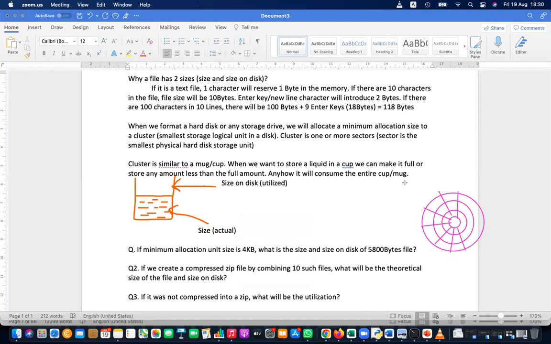This is what is called a sector. These sectors together, when we format the hard disk, create a cluster. Let's say this is a cluster. Every cluster is formatted to the same size. When we format the hard disk, each cluster will take the same size. Let's say the cluster size is 4 KB, then all the clusters will be 4 KB when formatting.